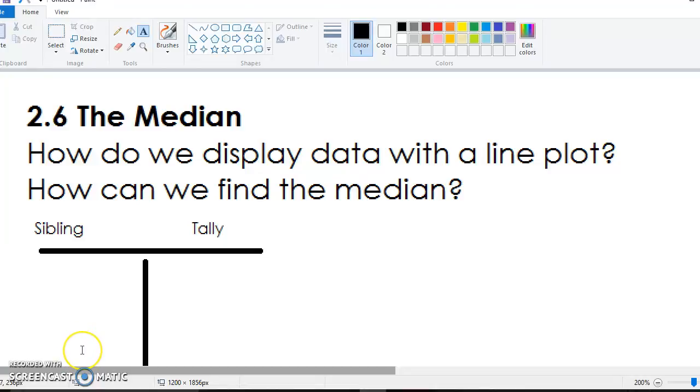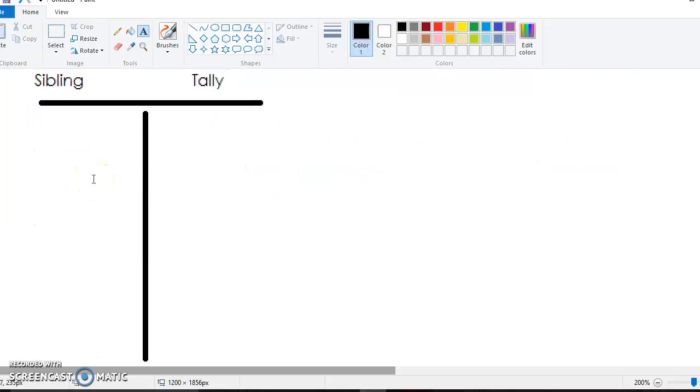Okay, today's lesson is 2.6. It's called the median. We're going to answer, how do we display data with a line plot? And how can we find the median? So in lesson 2.3, we talked about using a tally chart. So let's try that again. Let's use a tally chart to look at how many siblings children in 4C have.